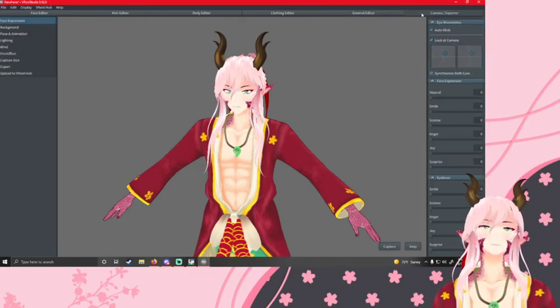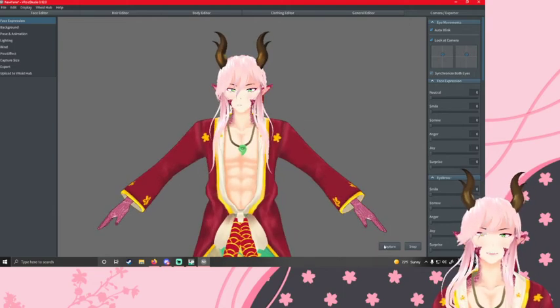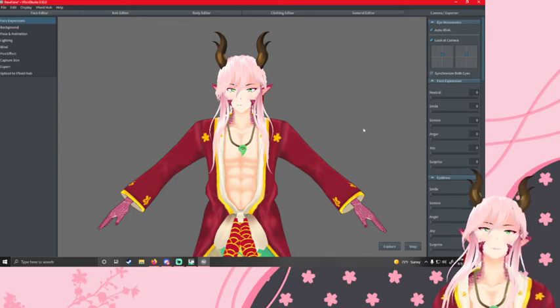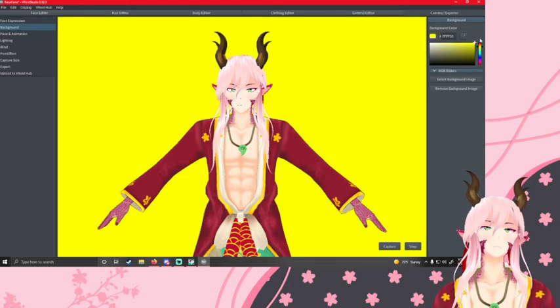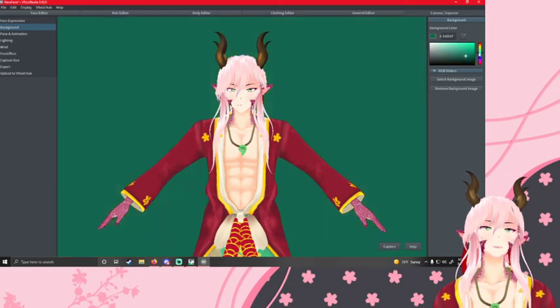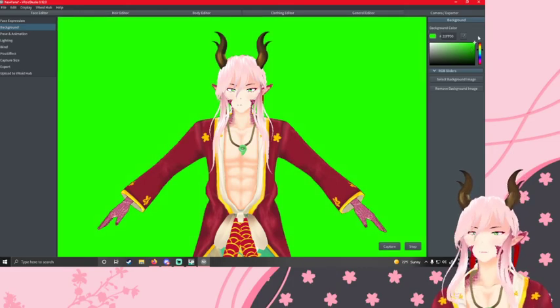You're going to go to Camera Exporter, where you can take pictures of your model when you want to. You can change the background here. Oh, that's really bright. You can change the background color as you want. You can kind of add a little green screen if you need to.